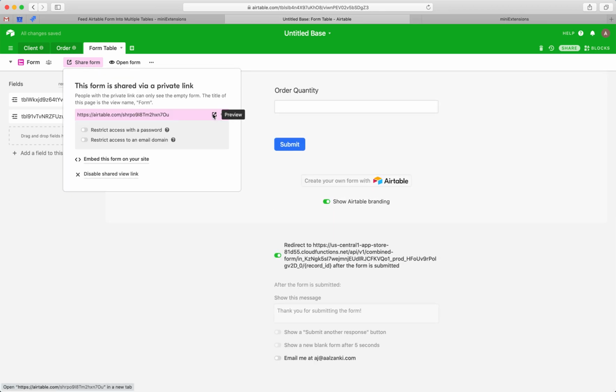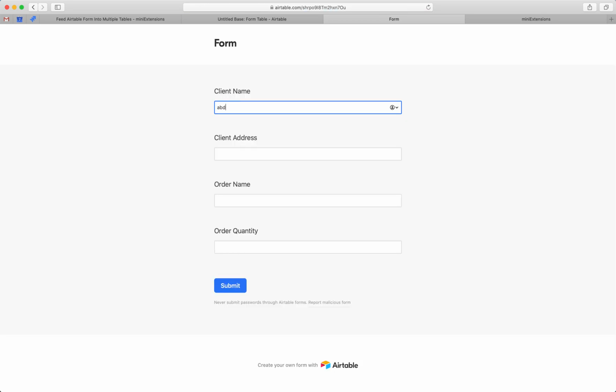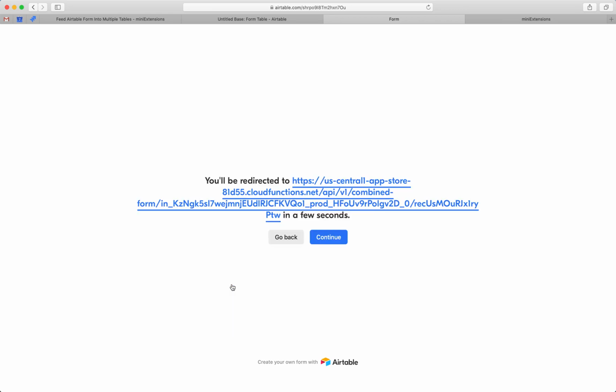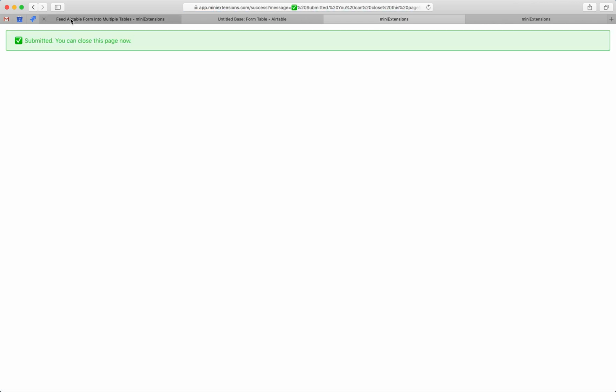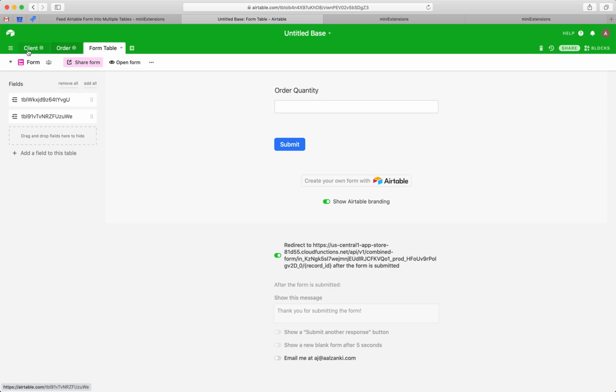So let's go ahead and test this out. I go to my form. And let's put in 100 street, order name fish, quantity 2. Go ahead and submit. It takes a few seconds here. You can also click that to skip the redirect wait. And then we'll get redirected to that submitted message. And now let's go back and see what we have.